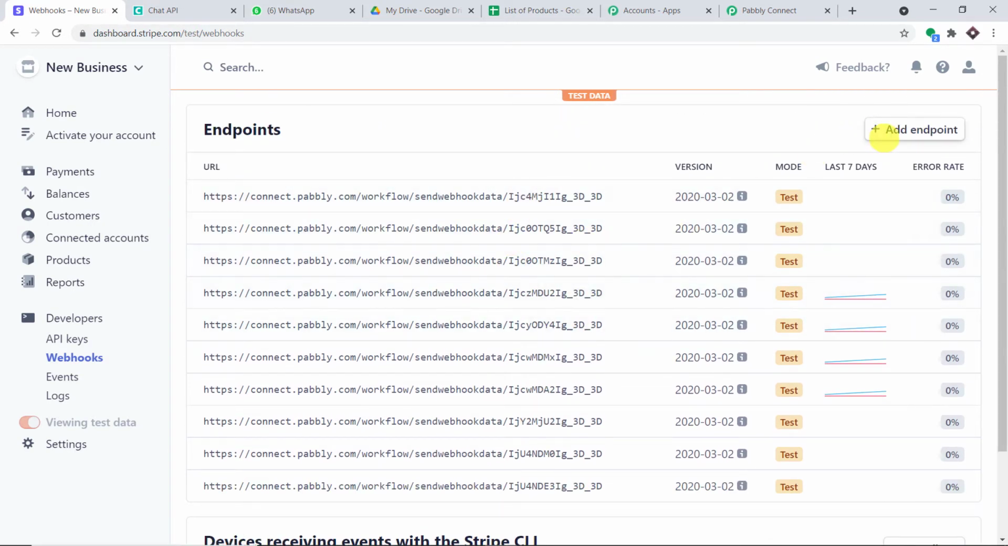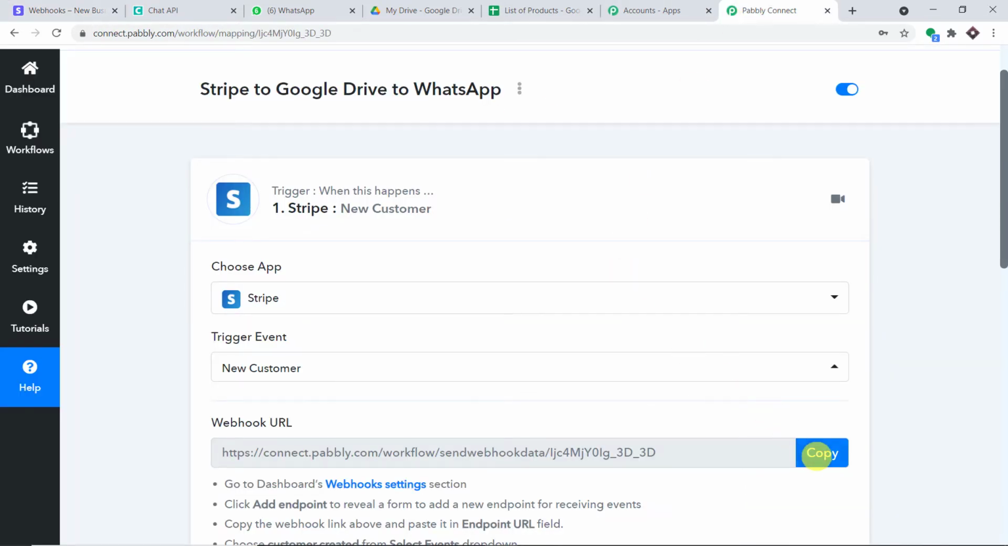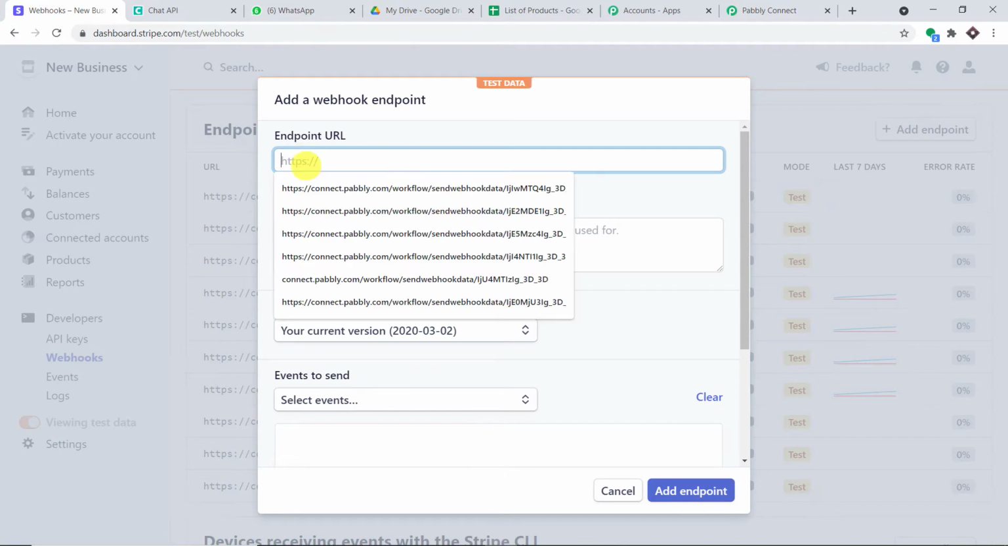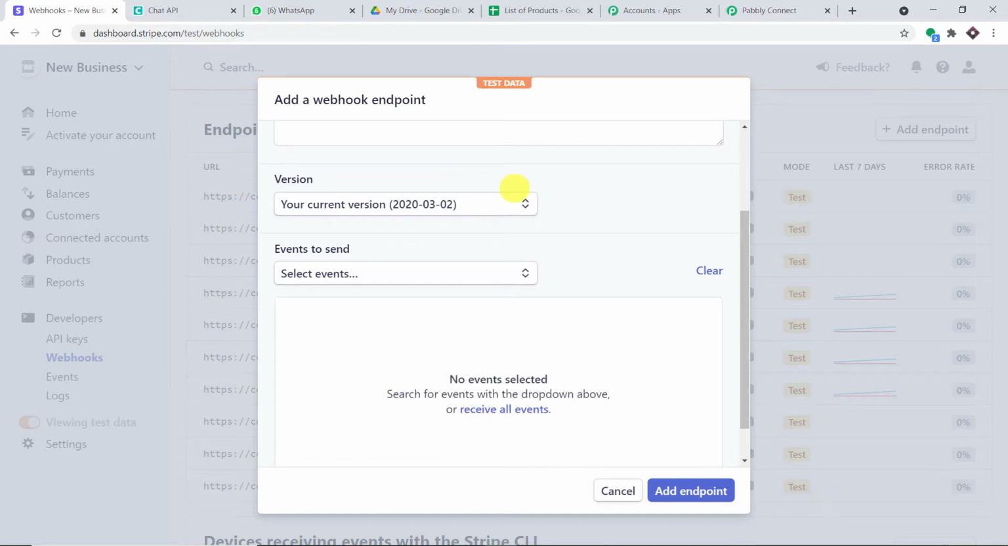Now for your consideration, I'm going to create one more. So let me just click on this button, add endpoint, click this. Okay, so now we have to mention the endpoint URL. So this is your endpoint URL. So you just copy the webhook URL and just paste it here. Easy. Okay. Now we don't have to do anything about the description. Let's leave it as blank. The version will remain same.